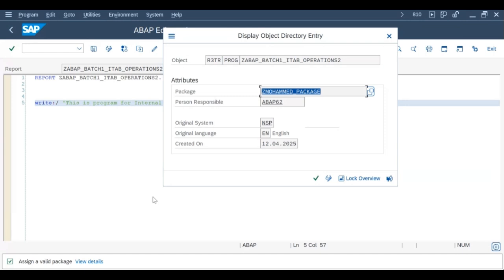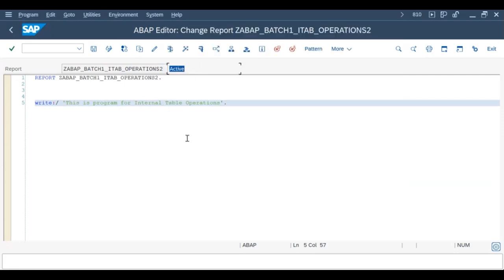Right? So most of the time, when we release the object and you find some kind of issues corresponding to that object, if you want to fix them, you'll be back in the development environment. You'll open that object, change it, fix it, and activate it. Once you activate it, the system will ask you for the transport request number. Provide this transport request number, and your program is active.